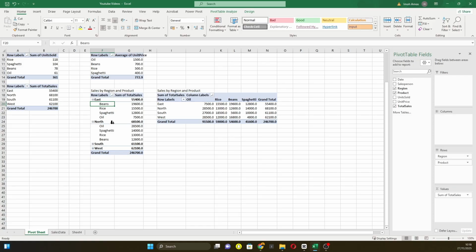None is right, none is correct. It depends on how you want to present your data to your stakeholders. So we can expand all of them. Pivot table makes it easy to break down, analyze, and expand your data.